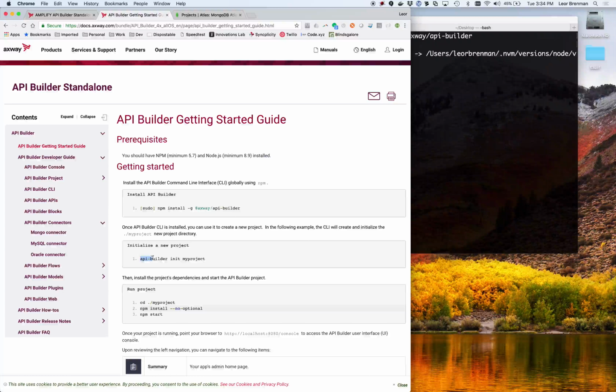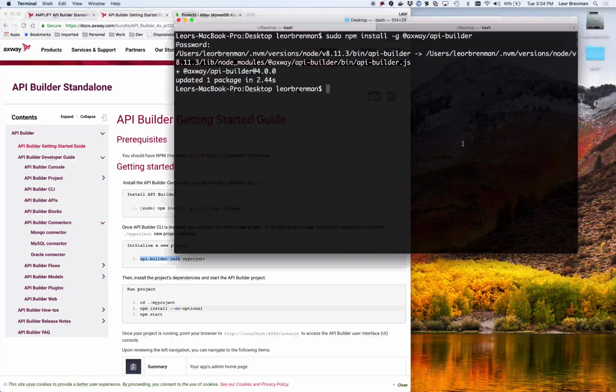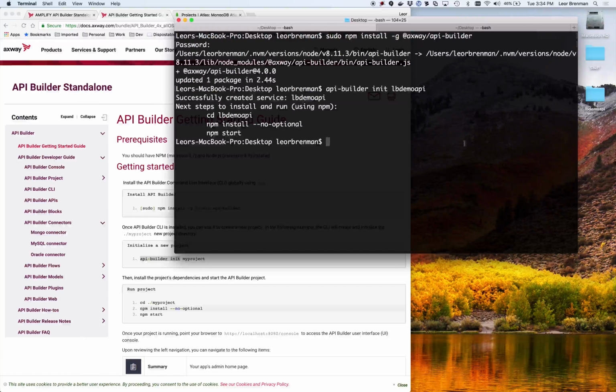So api-builder is the command line, which is just installed, and init looks to be the command. Then I need to give it my project name. So I will call it LB Demo API. And that project was created here. And you can see the next steps are to change directory into that folder, install the dependencies using this command, and then do npm start to run.